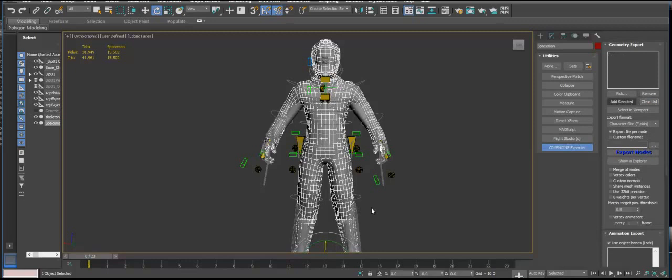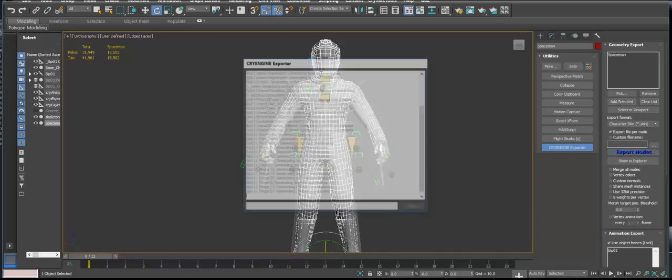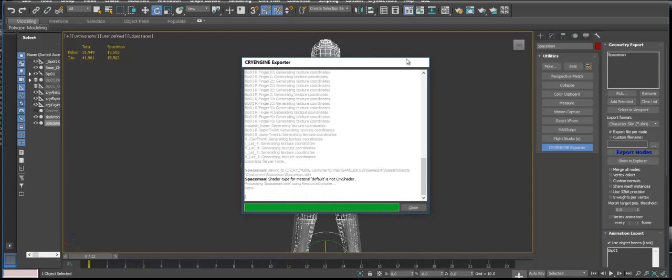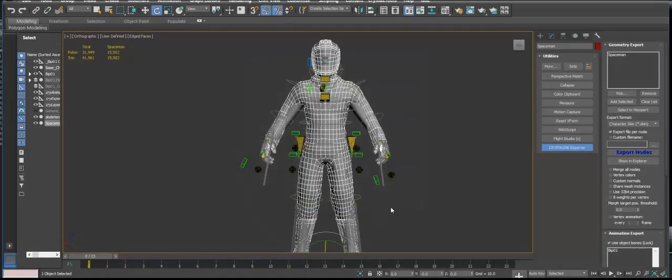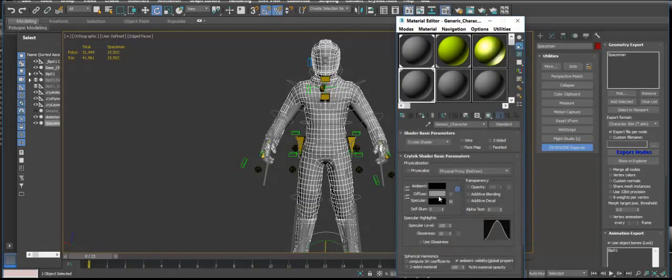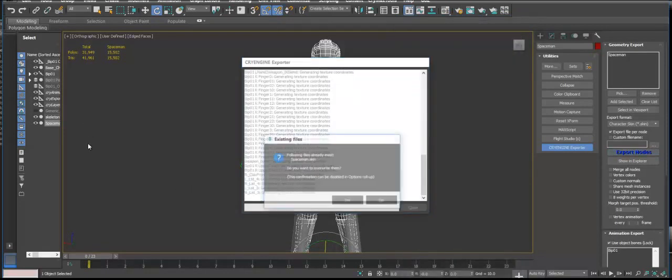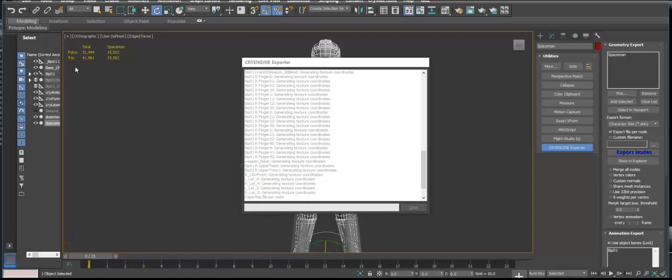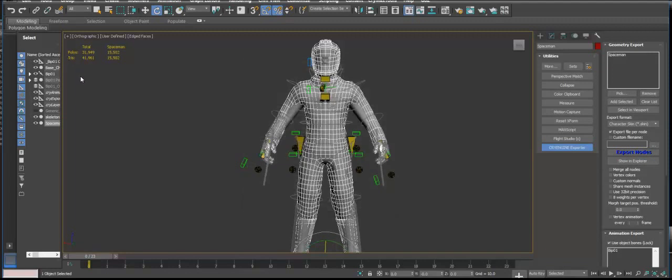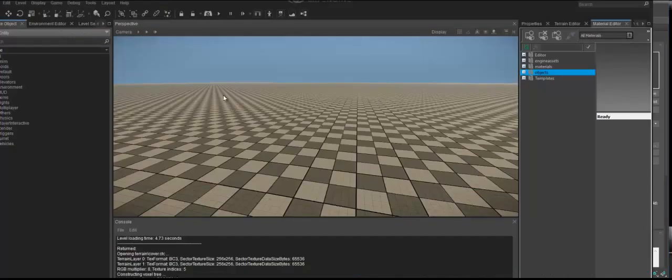Clear the list and add Spaceman. Export file per node. Export nodes. Oh, it changes material. Sign it. Export. Everything's fine.